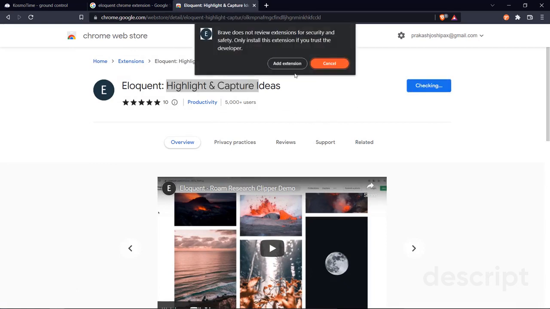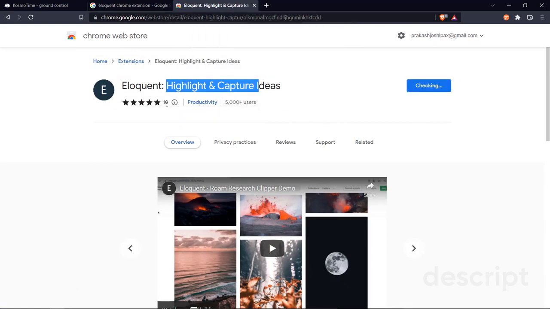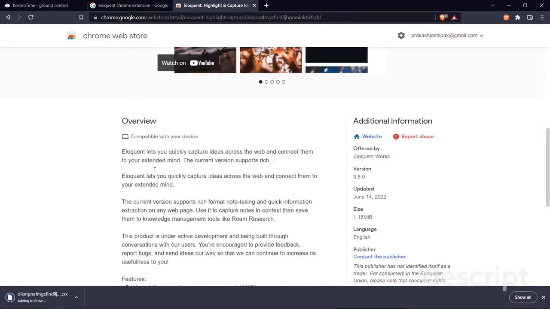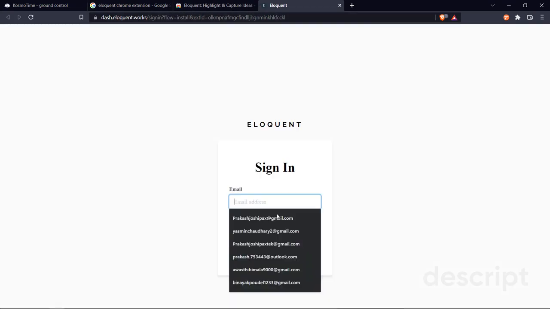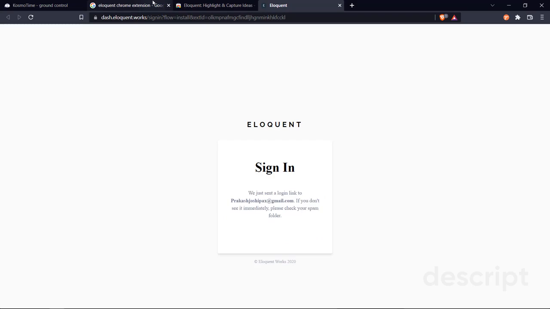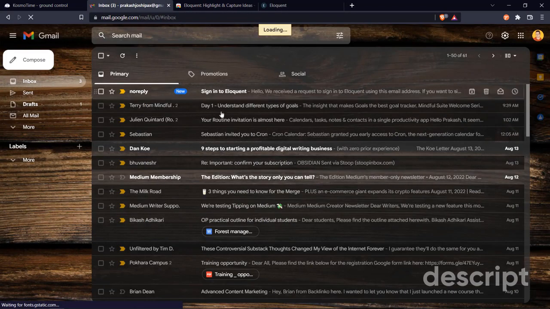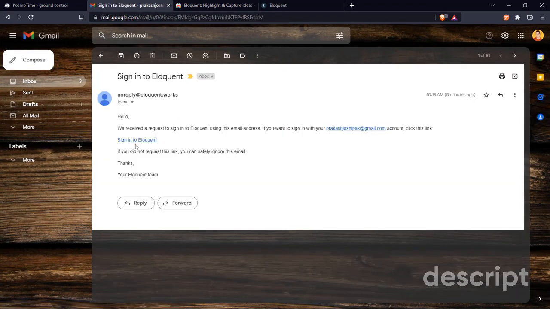So I'll click on add to Brave here, and it has 10 reviews with 5 stars from all of them and 5,000 plus users. Now once we have added this Eloquent Chrome extension to our browser, it will ask you to log in. Put your email address here and check your email, and it will send you a login link. So I'll click on sign into Eloquent here. Now I'm signed into Eloquent.